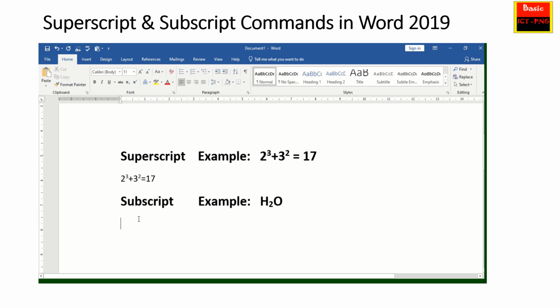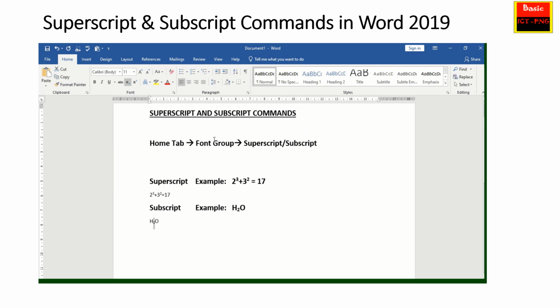For subscript, let's do this example here: H2O. I just type H2O and then I select number 2 and apply subscript, so it becomes the formula H₂O. So this is how we use these two commands, superscript and subscript, in Microsoft Office Word 2019.